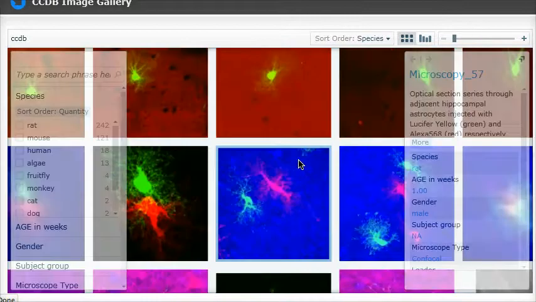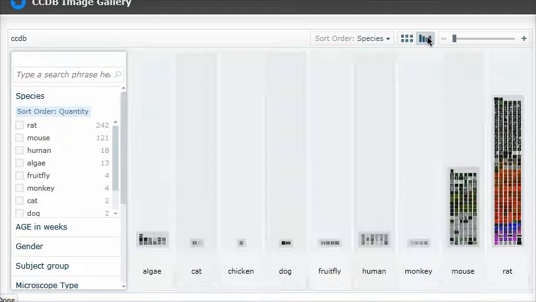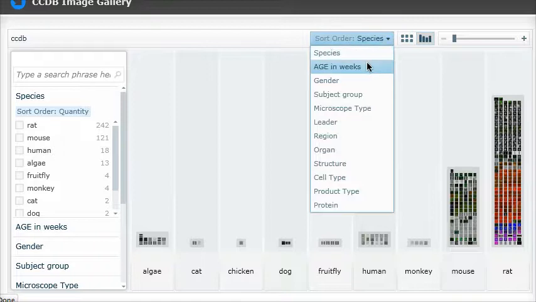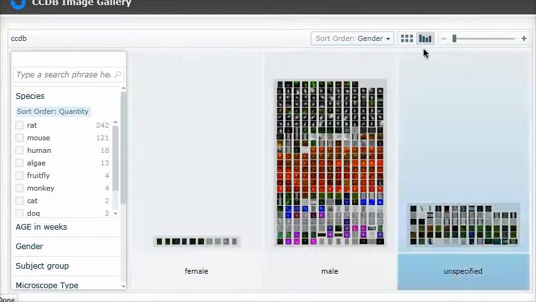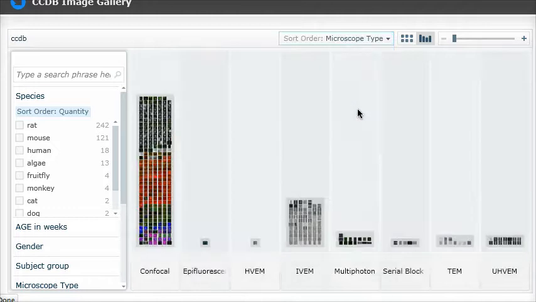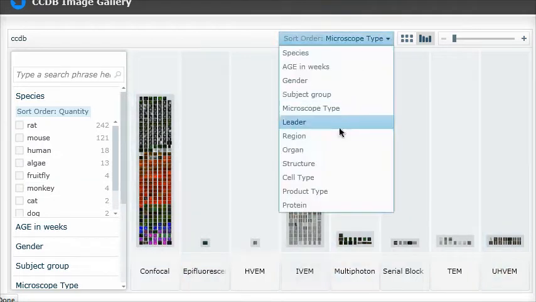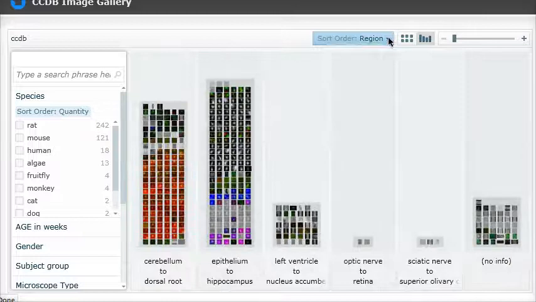So you can zoom in, you can zoom out, you can view these things by species. So you can see algae, cat, chicken, and of course rat and mouse have a lot of data. You can view by gender. That's interesting, unspecified is well represented. Microscope type. So you can browse and look at whichever kind of bar graph you'd like to look at. Let's see, a region. Will that work very well? No, that one doesn't work very well.